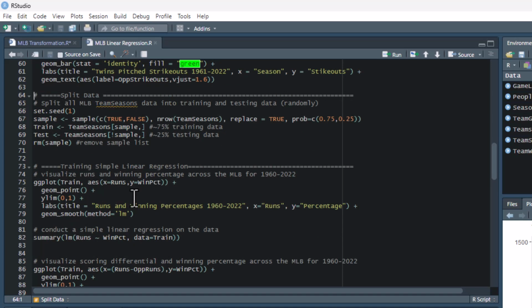So what we're going to do is begin by splitting the data. I'm going to randomly assign 75% to training data and 25% of our data to testing data. And again, the data is going to be the team seasons data. I set my seed to 1 so that I can reproduce this if I need to. Then I set my sample, assign data to the training and to the test, and then remove my sample list. So now I have the data spread across training and testing.